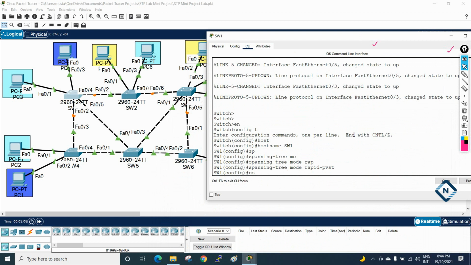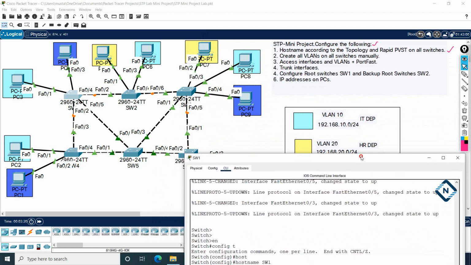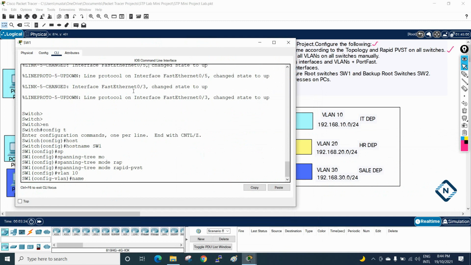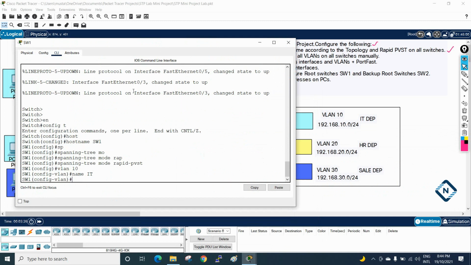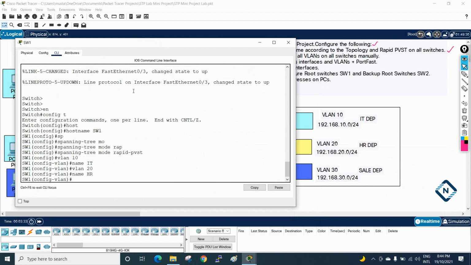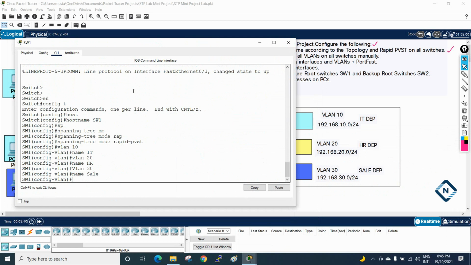Let me create VLAN 10, and let me give the name whatever name we have here. If you see, VLAN 10 is the IT department, so I will write the name as IT. Then VLAN 20 and the name will be HR. Then we have VLAN 30 and the name will be Sales. Okay, so I created the VLANs.